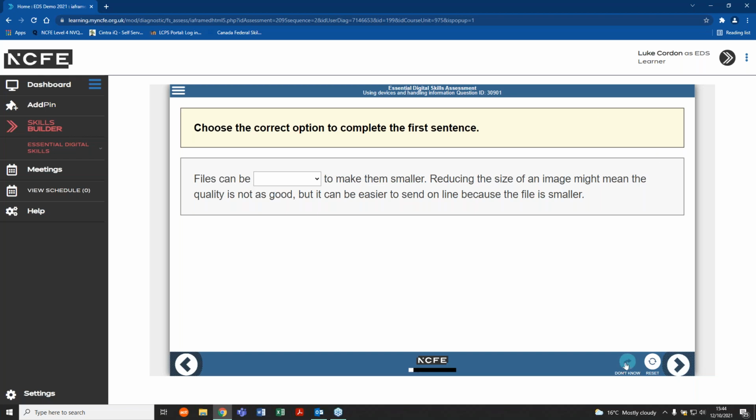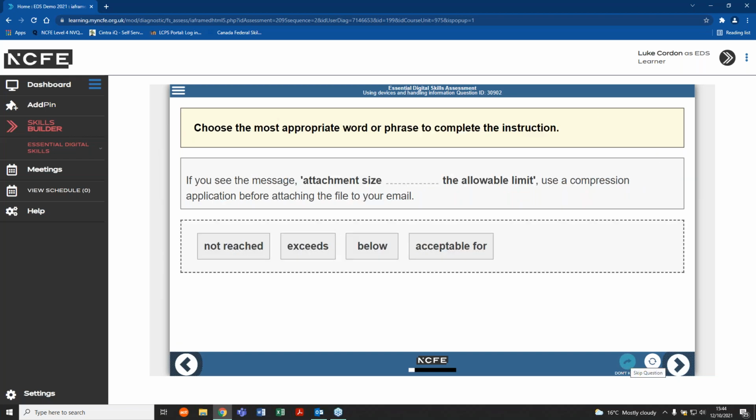Also here, they have the ability to press don't know. So if they are perhaps unaware of the answer for that question, they can make that evident within their results, which of course can then be reviewed by a tutor or an assessor once that's completed. The learner will use the arrows in the bottom left and bottom right corner to work through.